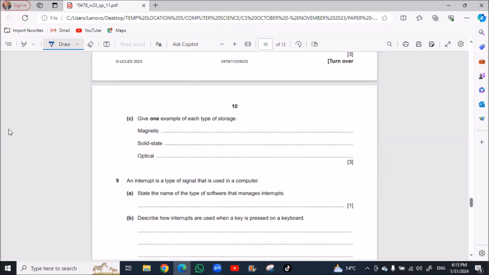Okay, part C, give one example of each type of storage. Magnetic, it will be hard disk drive. Solid state, solid state drive. Optical, you can say CD, DVD, Blu-ray, whatever we need.